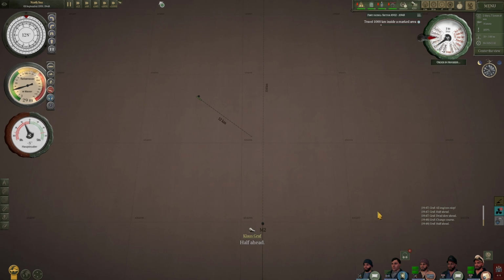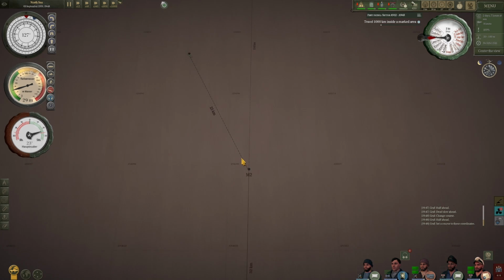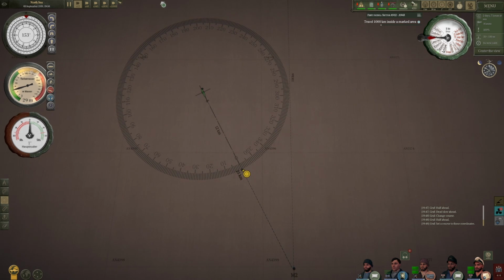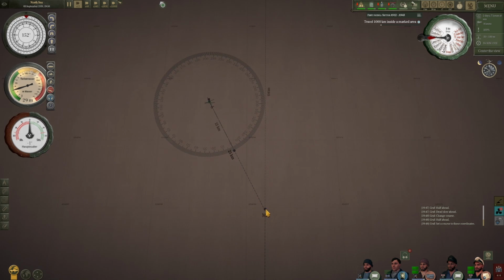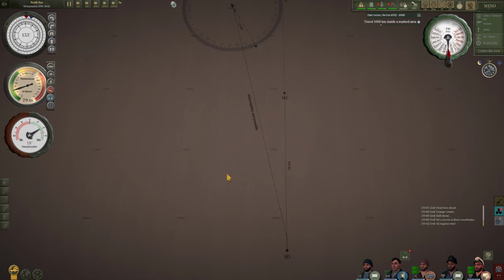So I'm going to go to half ahead. I'm going to set my intercept, and we're going to accel time a little bit to get my sub on course. And as of right now, my bearing to target, that's the intercept. But if I hit stop, all engines stop, my bearing to target is about 15 degrees.